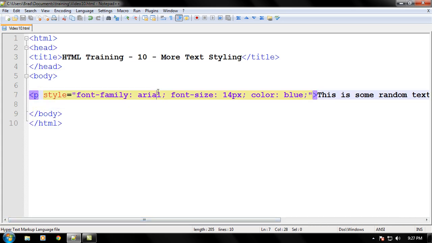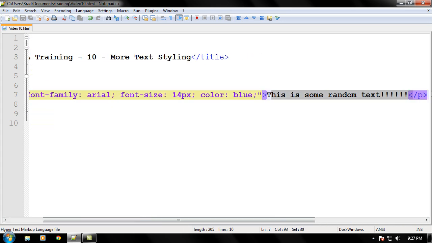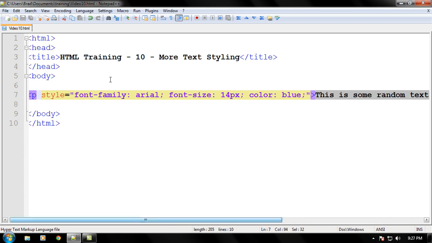But as you can see, what we're doing to this random text with the exclamation points, we're just setting the font to Arial, we're setting the size of this font to 14 pixels, and we are changing the font color to blue to make it a little bit more attractive.